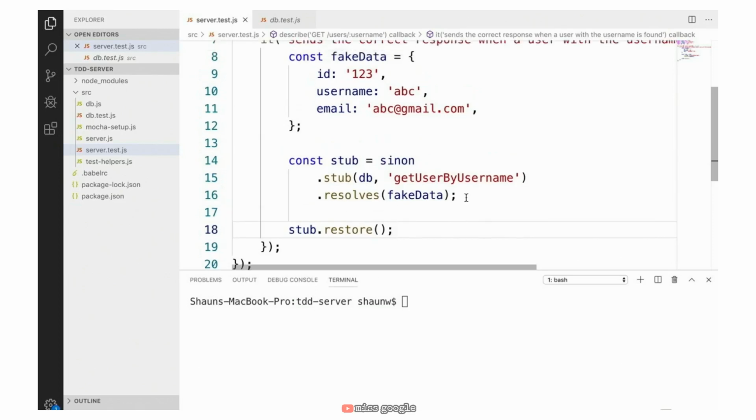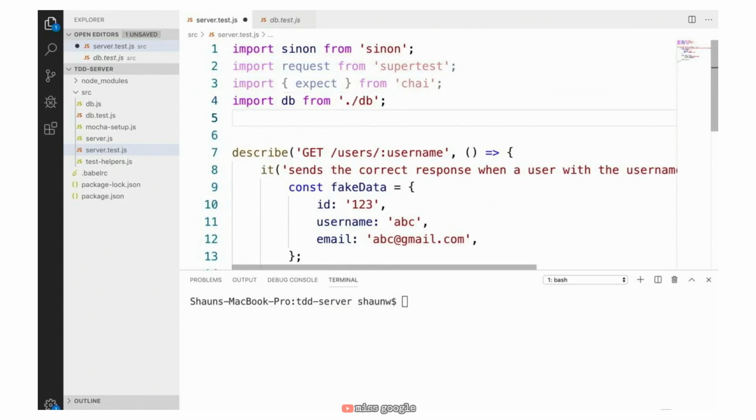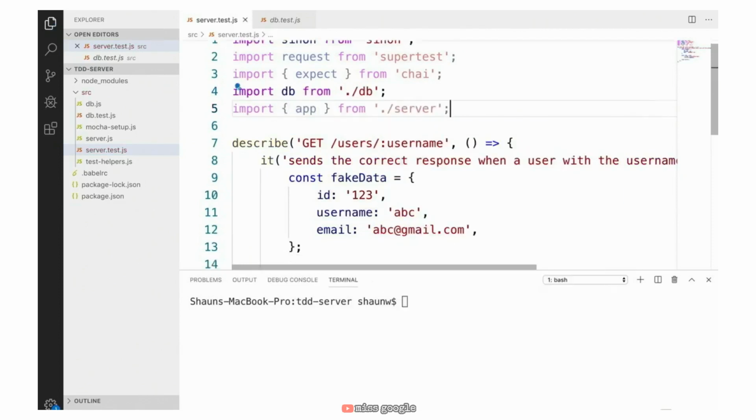So here's how we check all these things. We've already done import request from SuperTest. The one thing we have left to import is the app object from our server.js file. And this doesn't exist yet, of course, but when we do create it, we'll have to remember to export it like this.